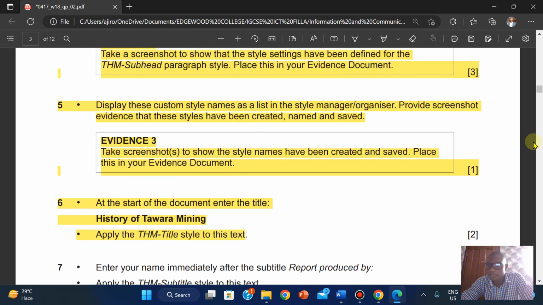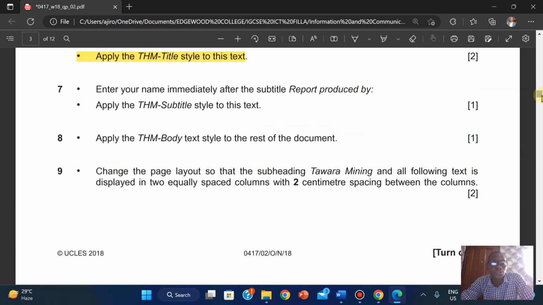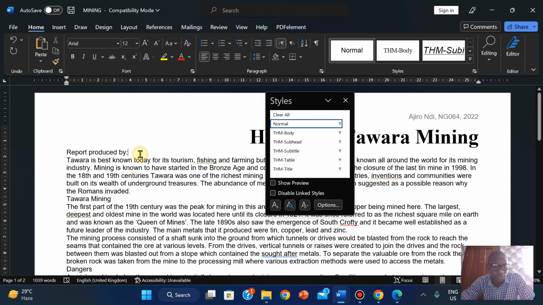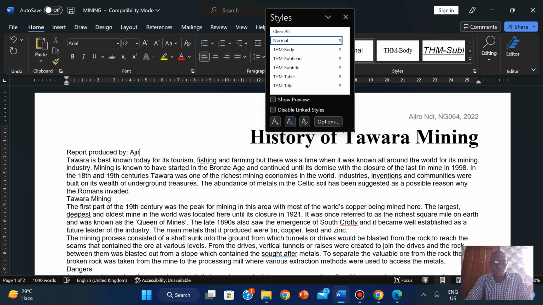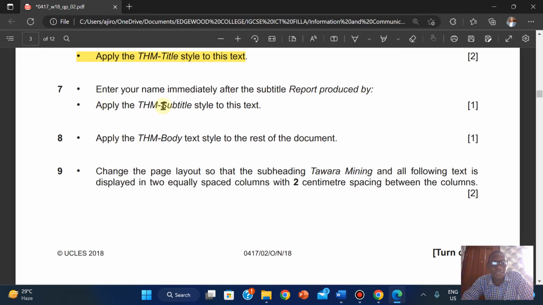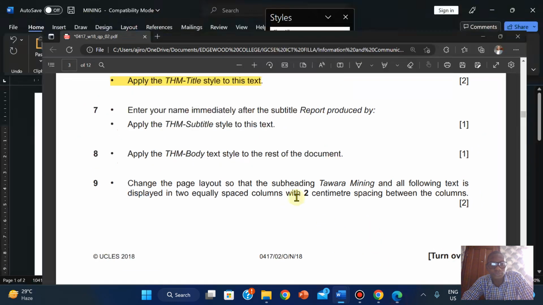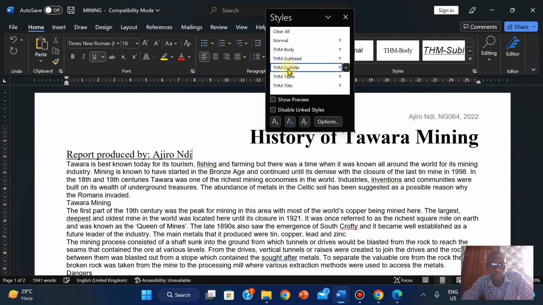All right. Now the next thing is question 7. Enter your name immediately after the subtitle report produced by. Now you have to enter your name, and that means your official registered name. So don't just enter any kind of name. So report produced by, of course, for me is this, my name, and apply the THM subtitle to this text. THM subtitle.